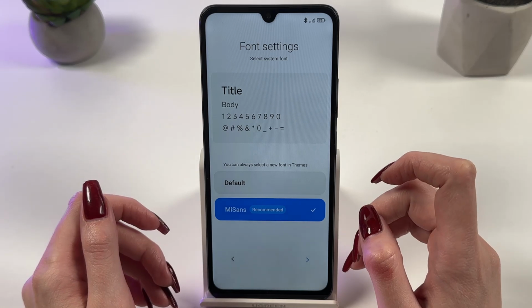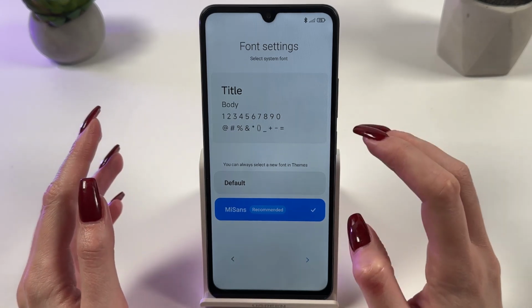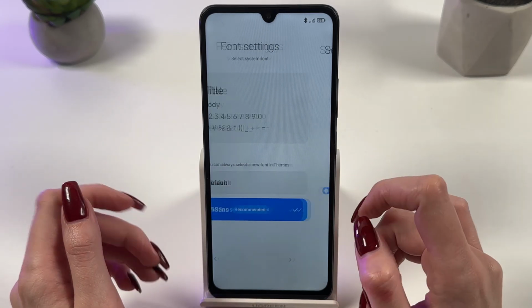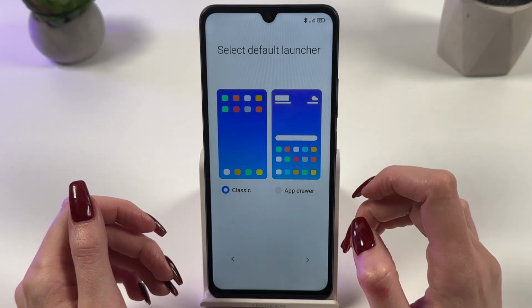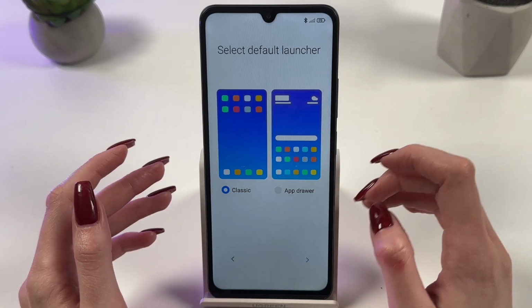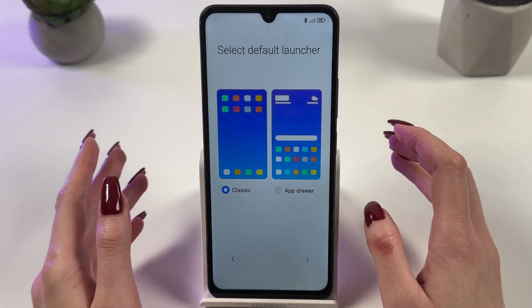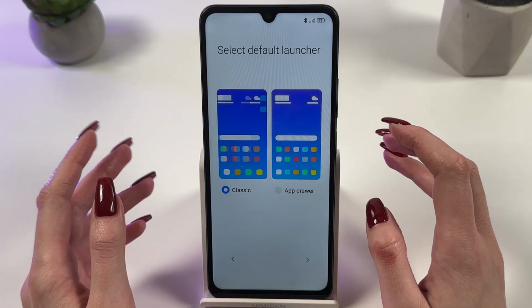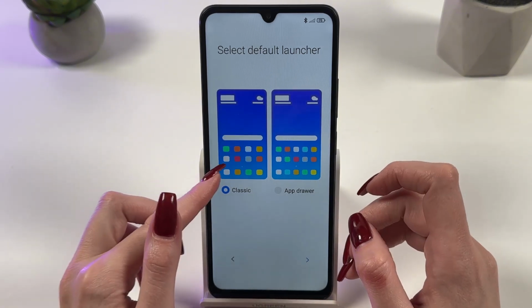Change the font type if you like. I will choose Mizens, for example, and confirm. Choose how to arrange the applications on the main screen. You can leave all applications on the screen or use the sliding application box. I will choose classic one.